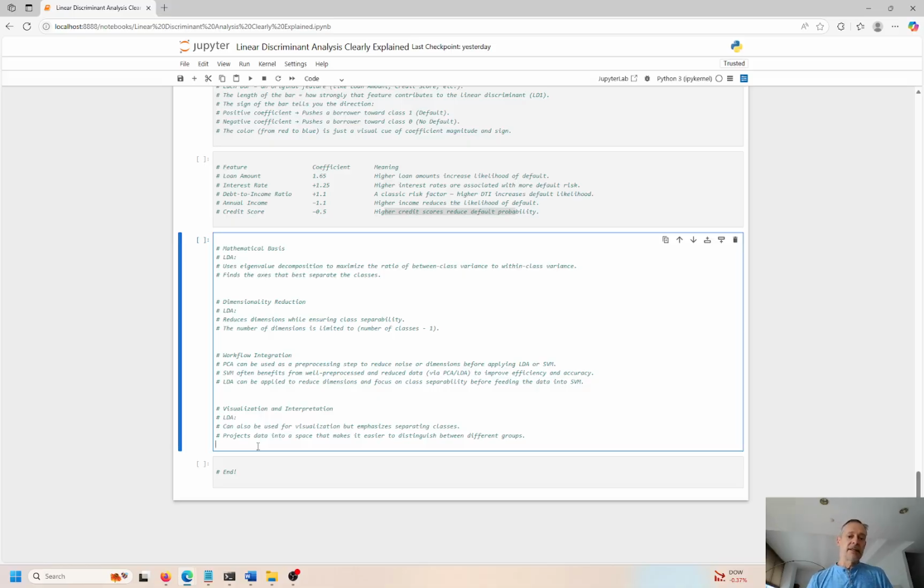In conclusion, this can be used for visualization and emphasizes separating classes, taking high dimensional data into low dimensional data and projecting data into a space that makes it easier to distinguish between different groups or different subsets of data, right? So we're taking something that's somewhat complex and reducing it to something that's basically simplified, okay?